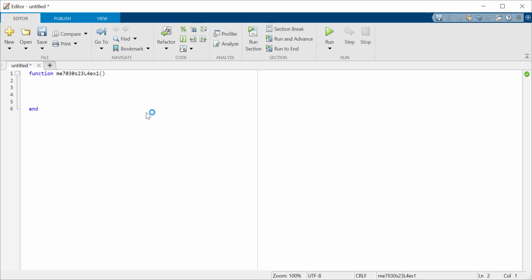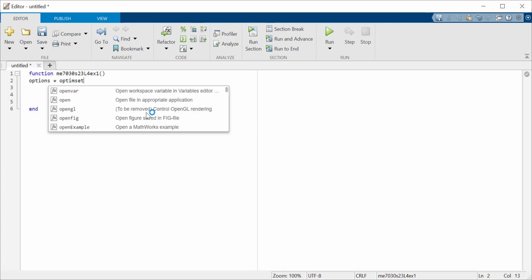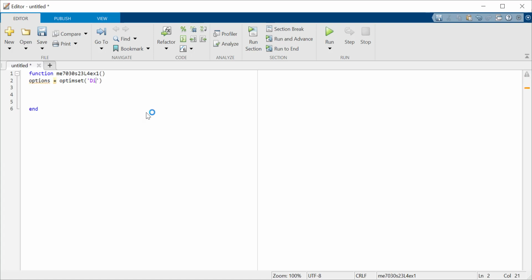So what is the root of x squared minus 1? We'll take it to be greater than 0, so we know that the value of x is going to be equal to 1, so that's easy enough. First thing we'll do, though, is because we want to see the values of each iteration, we say options equals optimset, display and iter.